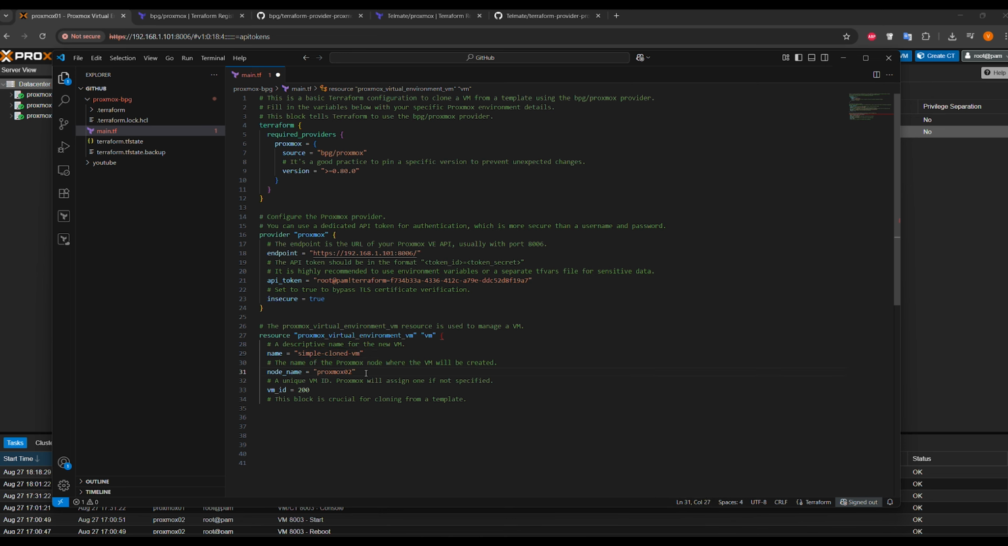Node name. This is a crucial setting in a multi-node cluster. It specifies which physical Proxmox host or node the new virtual machine will be created on. You will need to replace this with the name of your own Proxmox node. VM ID. Every virtual machine in Proxmox needs a unique ID. You can either let Proxmox assign one automatically, or as we are doing here, you can specify one yourself. Explicitly setting the VM ID gives you more control and makes your configuration more predictable.